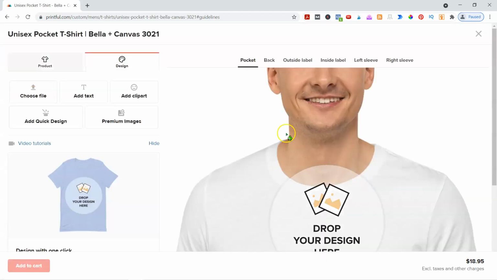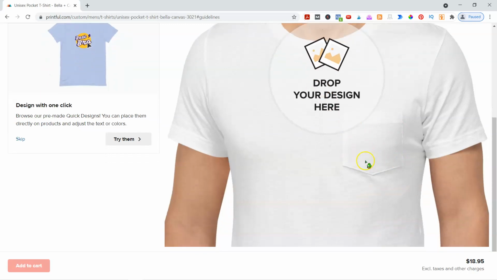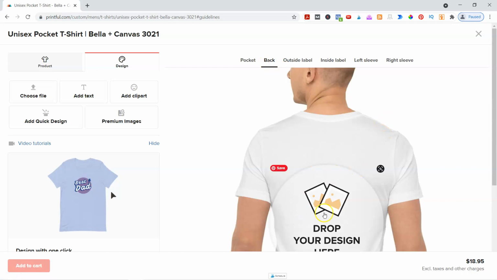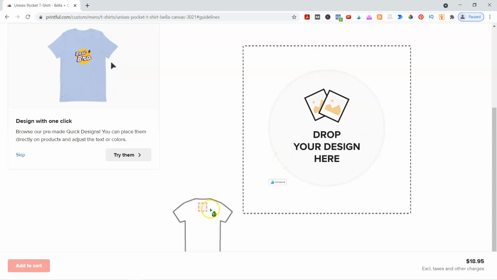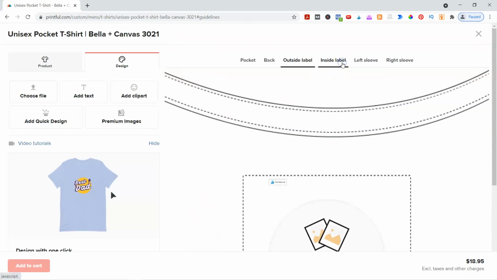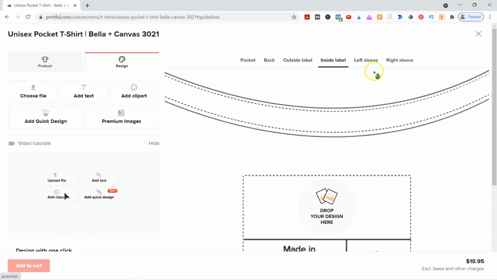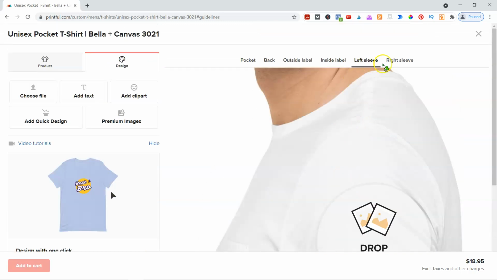So in this case, we would start designing, and it looks like we have the option of a pocket one on here, and pocket back, that's the back design. And then outside label, which is right here. So they're showing you where it is. And then the inside label, which, that's funny because it doesn't say we need an inside label, but it would be the same size. Left sleeve would be right here. And of course, it would be those dimensions.